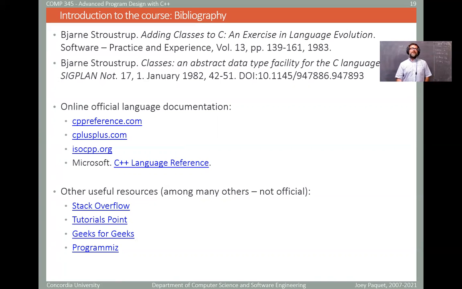There are also some public tutorials like Tutorials Point, GeeksforGeeks, and Programiz. Those three are ones that I found to be consistently good. I'm not saying that there aren't others, but those are some that I have identified myself as being useful.